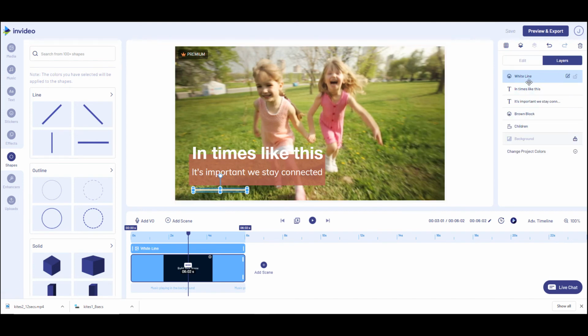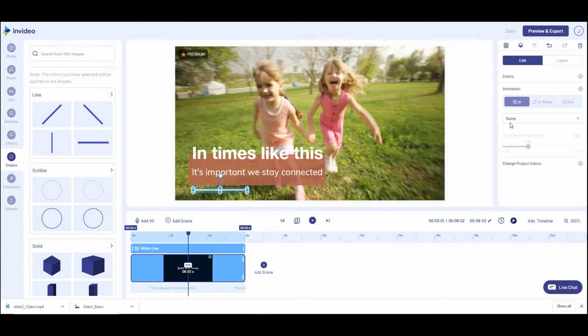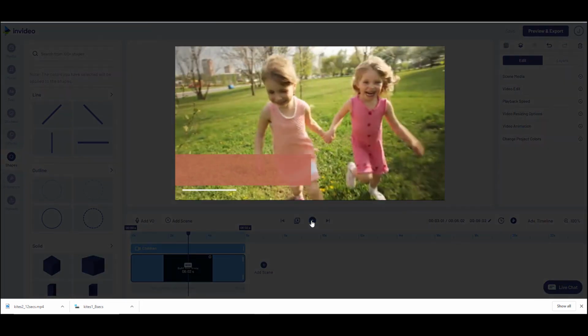You can again select white line here, or you could click on it there. So let's go to edit, let's go animation. It's got none at the moment, so we're going to change that to slide in from the left, and again I'm going to make that 1.3 seconds. So I've done my blocks, I've done my words and animations, so let's play the scene.